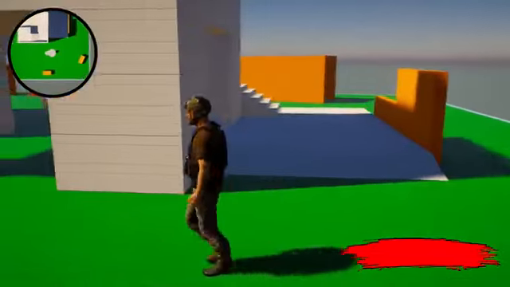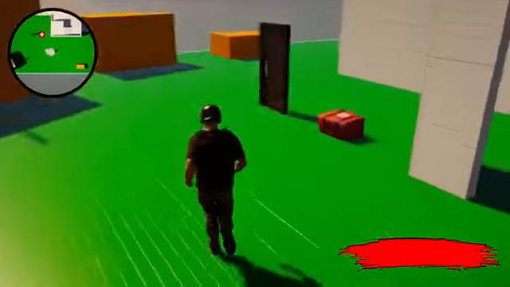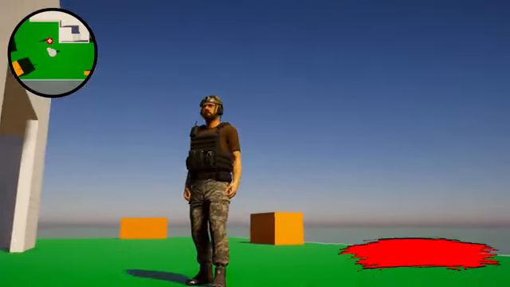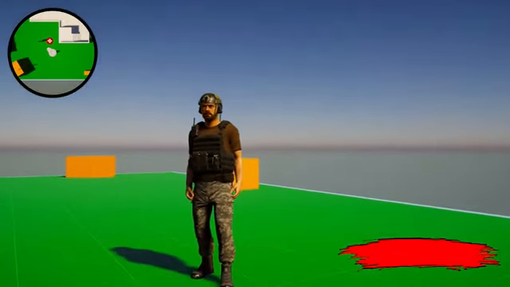Hello guys, welcome back. I'm Thunder, and today we're going to be creating a minimap system like you're seeing on screen right now. This is quite simple, so let's get started.